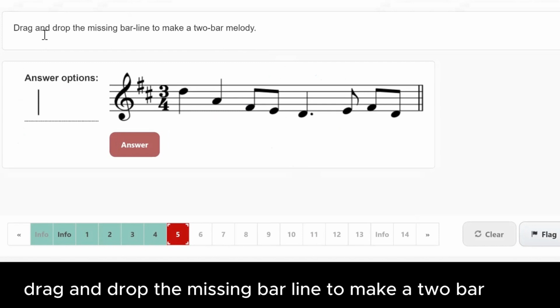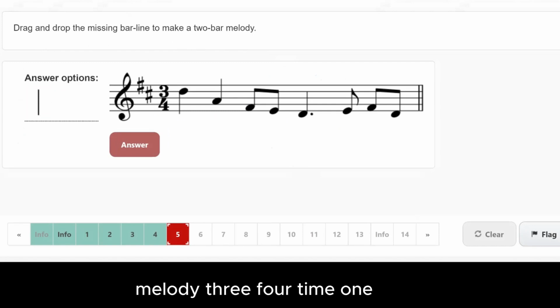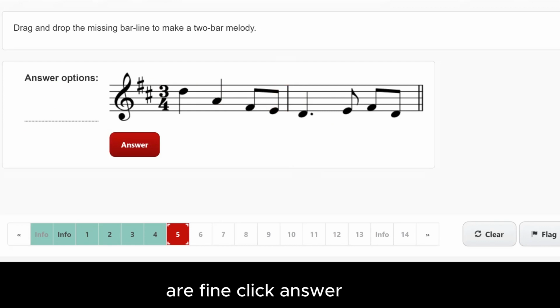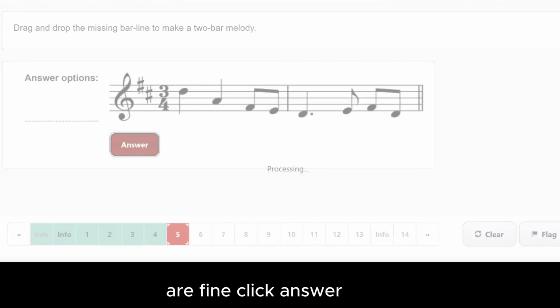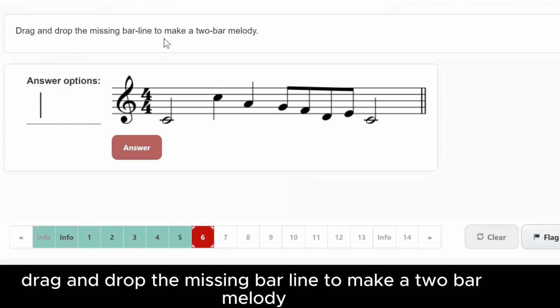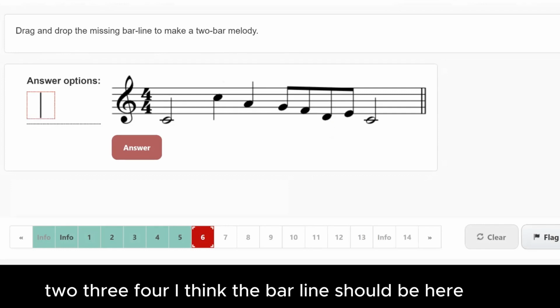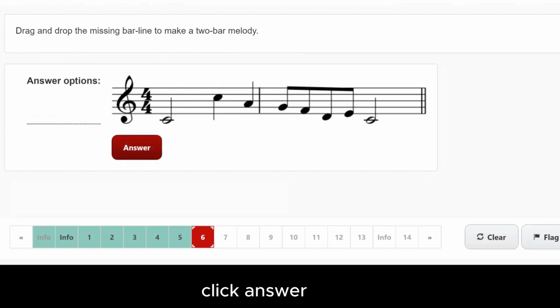Number 5, drag and drop the missing bar line to make a 2-bar melody. 3/4 time. 1, 2, 3. So I drag it after the 2 quavers, and the rest are fine. Click Answer. Number 6, drag and drop the missing bar line to make a 2-bar melody. 4/4 time. 1, 2, 3, 4. I think the bar line should be here. Click Answer.